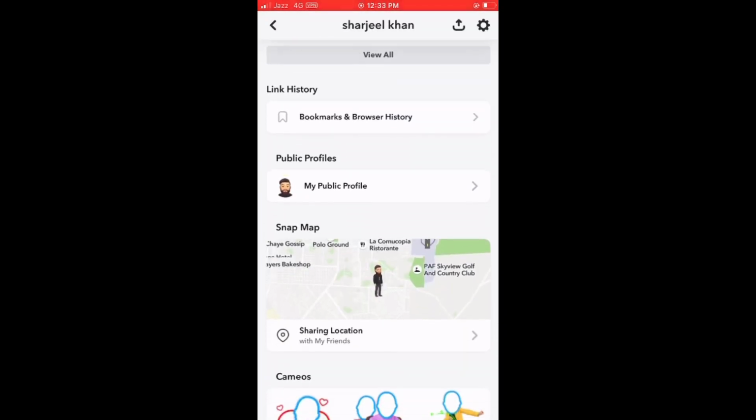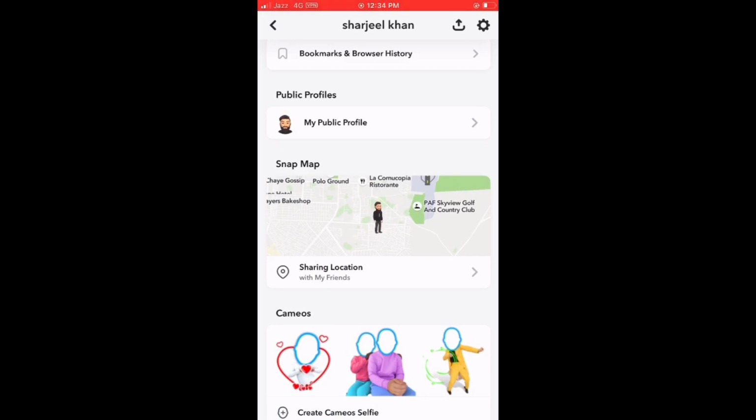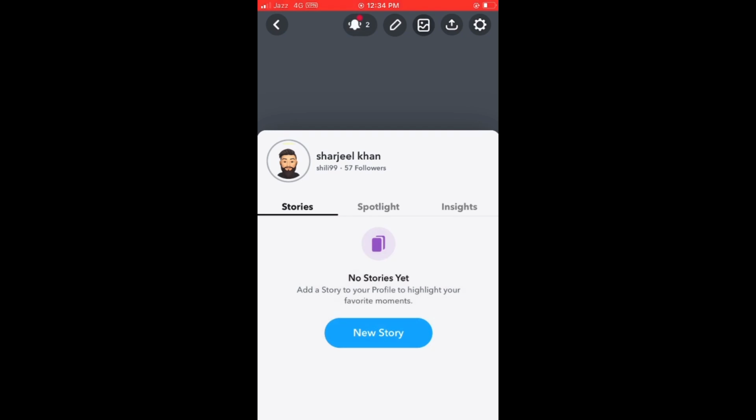and you will have to scroll down and just tap on My Public Profile. So from here you will just tap on Insights, the last option.